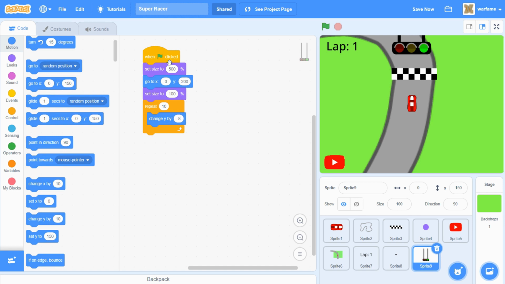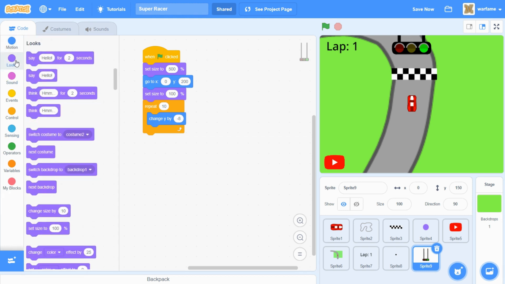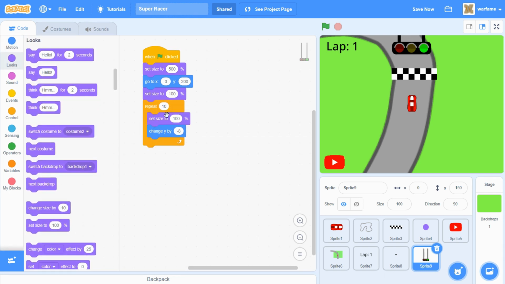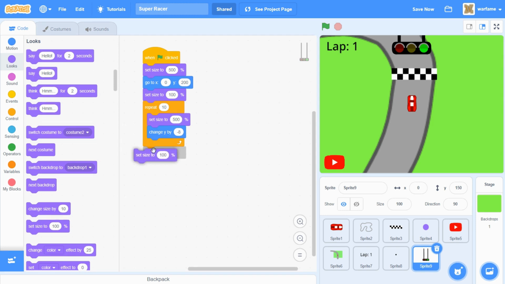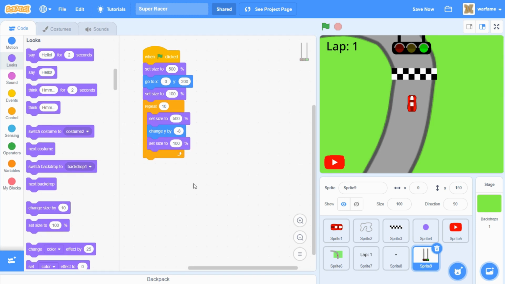And now we can use the size trick to make sure that the stoplight starts completely off screen. So let's go to Looks, drag a set size to, and then put it before the change Y. So let's make it something really large, like 500. And then let's drag a set size to 100%, drag it after. And now that should be fine.